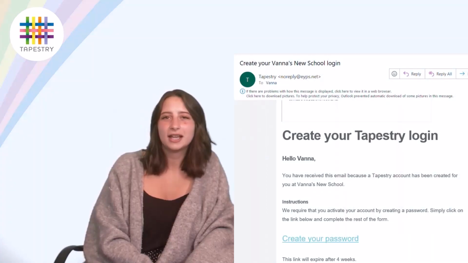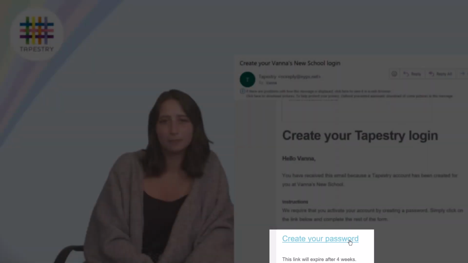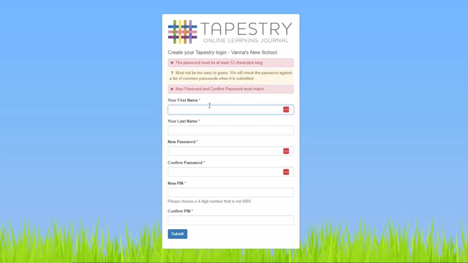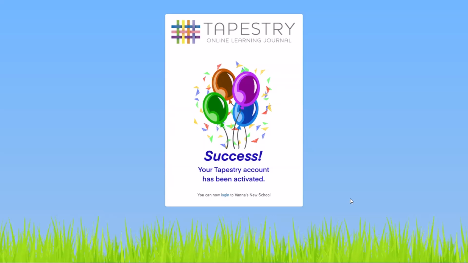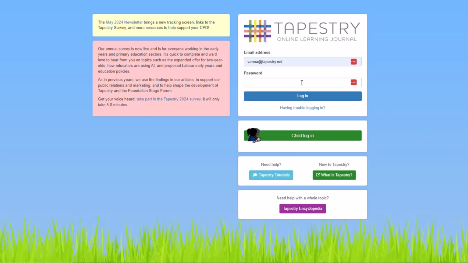So once you've purchased an account, you'll be sent an activation email to the email address entered during your registration. This will be the first manager on the account. Click Create Your Password to set up your login. Here, you can enter the first name and last name you want registered to your user and create a password and PIN number. When you are happy with the details, click Submit. Your user will then be activated and you can log into your account. Enter your registered email address and password to log in.